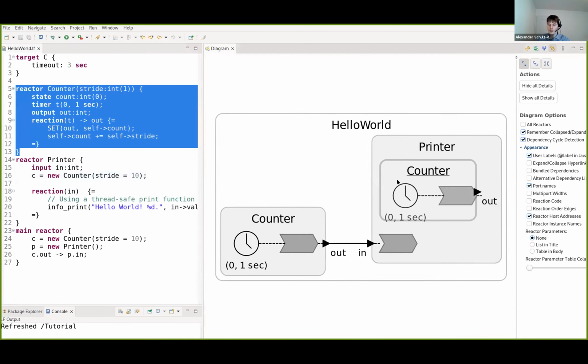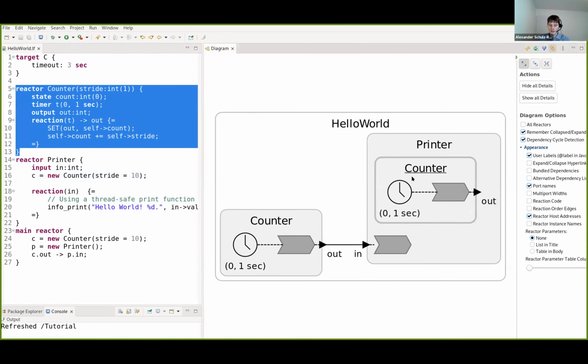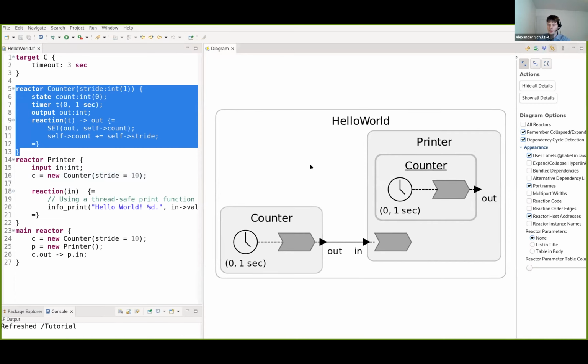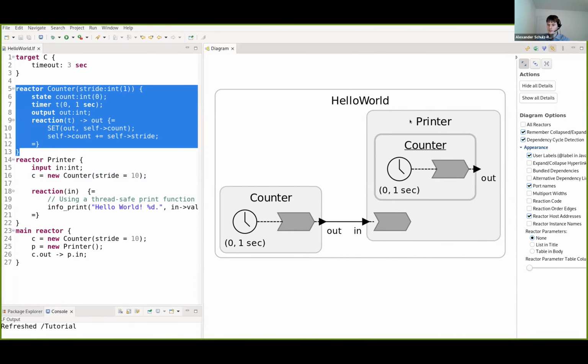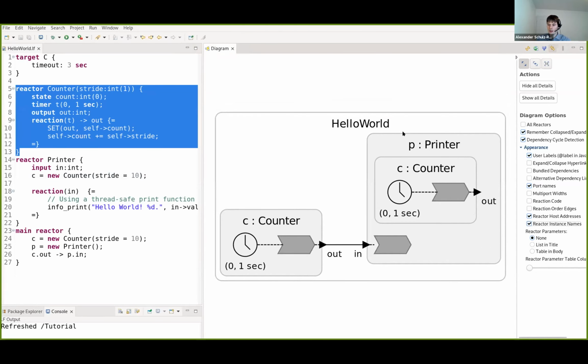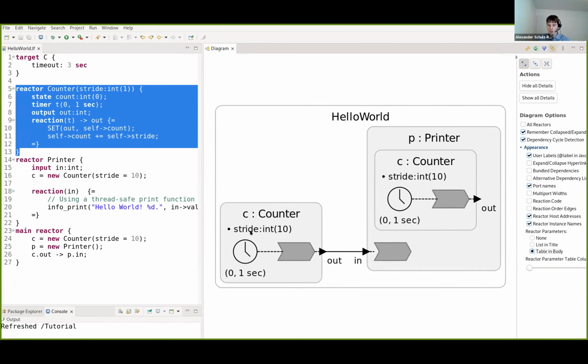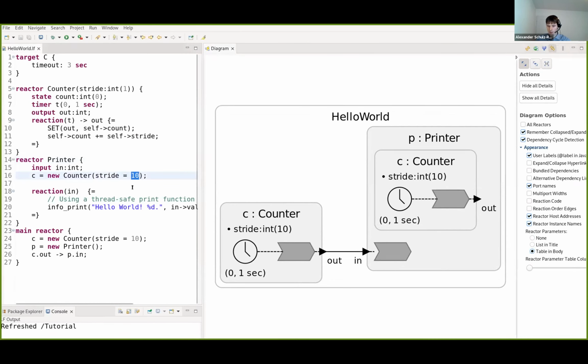And now we can look into that counter and drill down, level by level, into the details of a model. It's also possible to adjust these details that you can see. For example, here on the right, there is a sidebar which provides several options. I can activate the instance names here for the reactors, and I can also show the parameters that are available in each instance, and they're actually reflecting instance-based values.